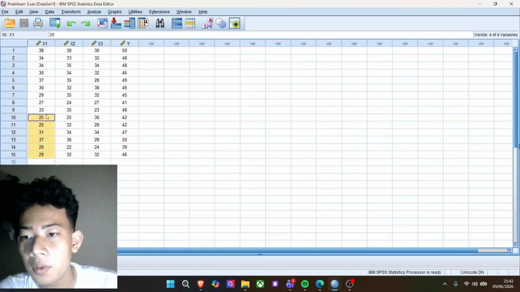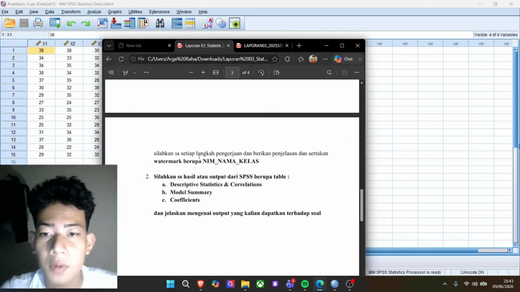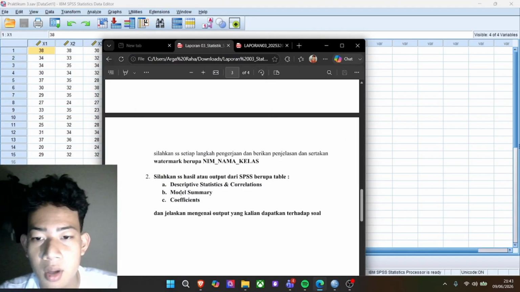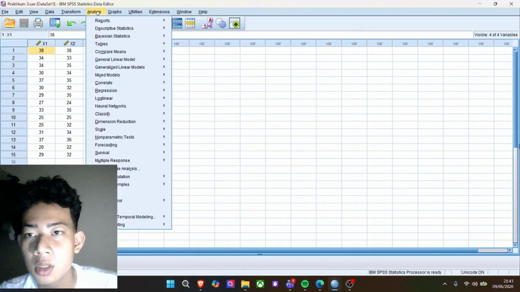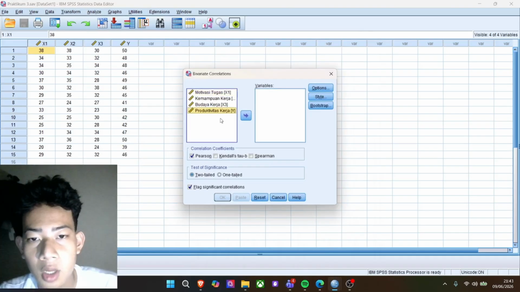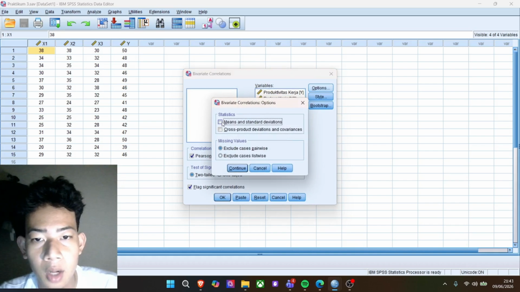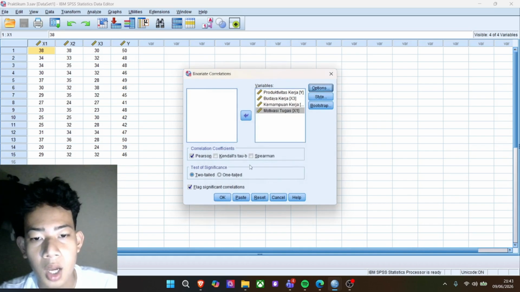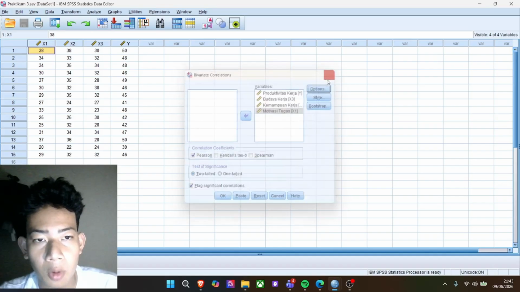We have 15 data here, and first of all, I want to see the question. The first one is descriptive statistics and correlation. How to do that? We just click Analyze, then Correlate and Bivariate, and we input all these variables and go to Options, and you have to check the means and standard deviations.